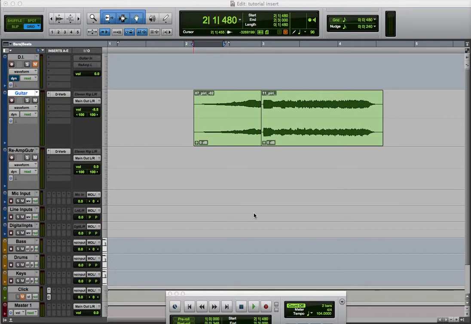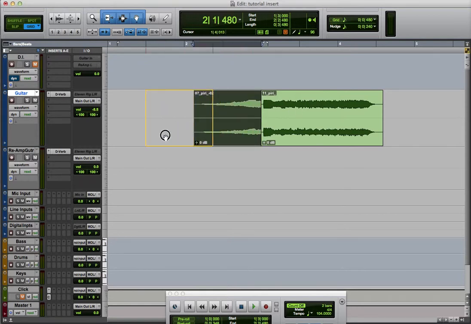Okay, for this short tutorial, we're going to talk about fades. This is non-destructive editing, which means it doesn't affect the sound file. It can be undone. What fades will do is gradually increase or decrease the volume of the sound file.